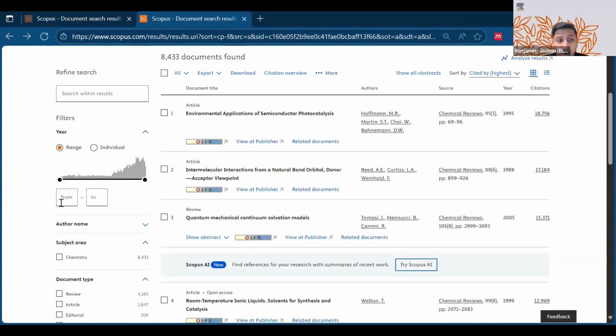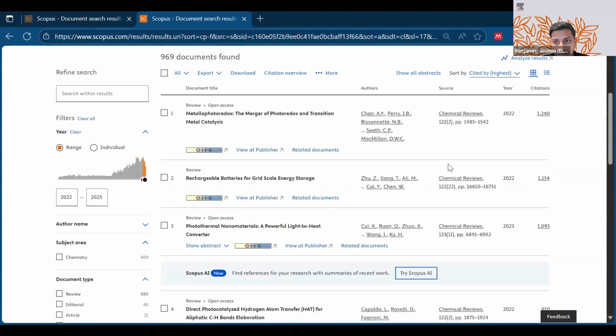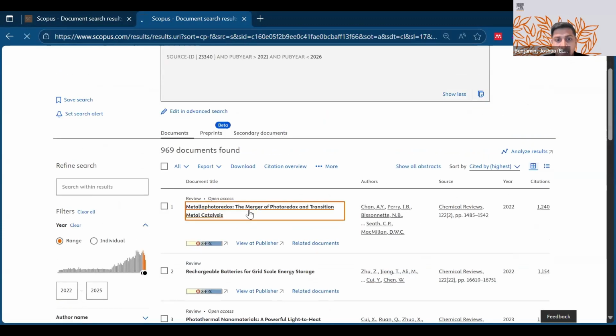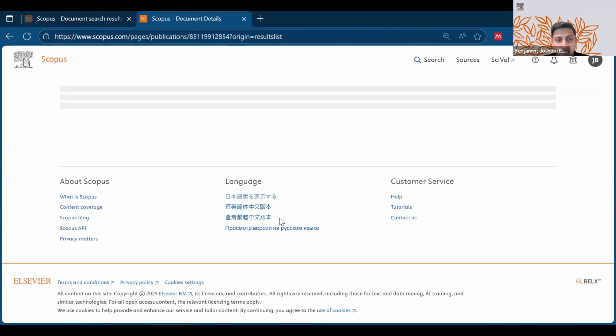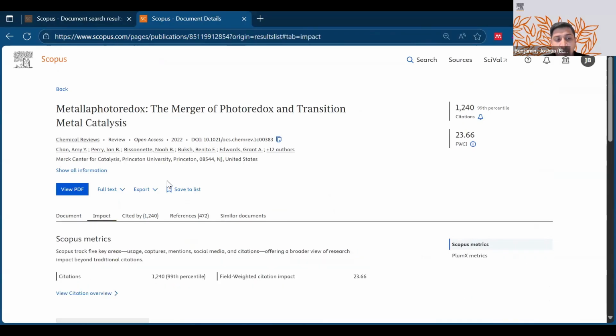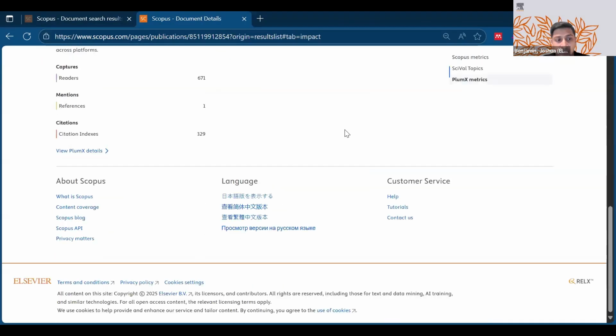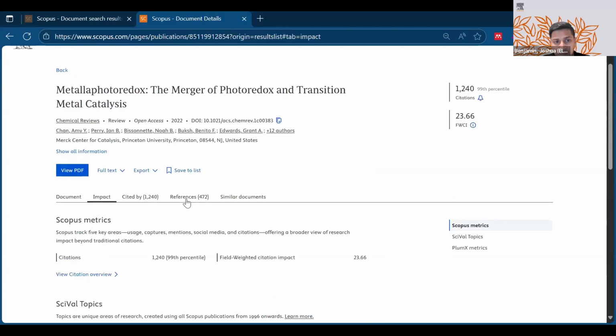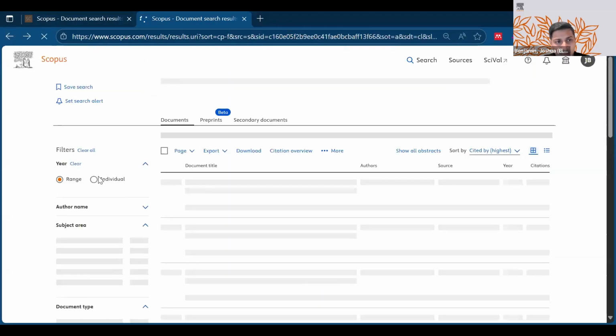And let's maybe look for a more recent paper. So let's take a look at maybe 2022 to 2025. And let's take a look at perhaps this paper over here. So over here, you're going to have the similar list, but there's one more important thing as well. Give me a moment. Okay, it's not loading. Let me try to find another one.